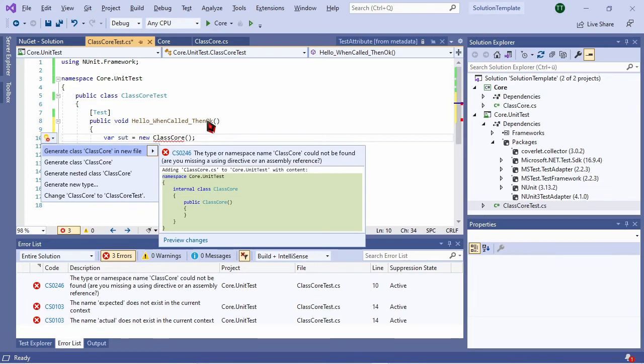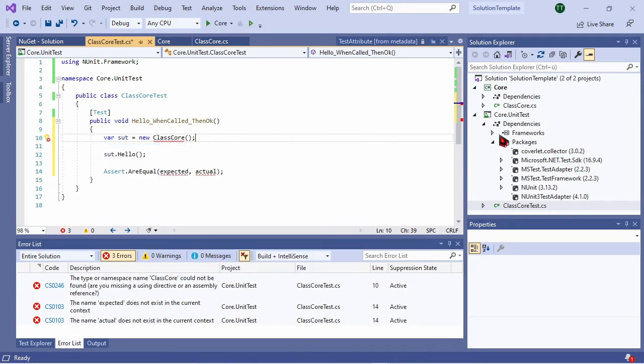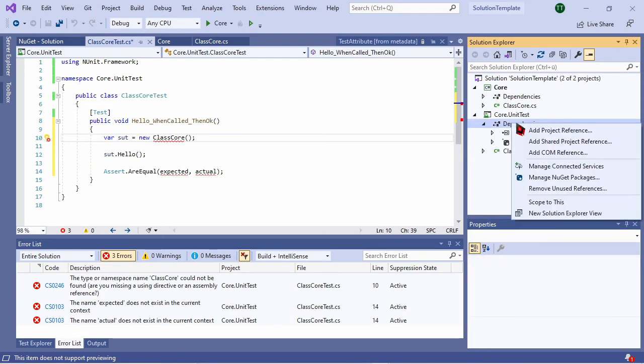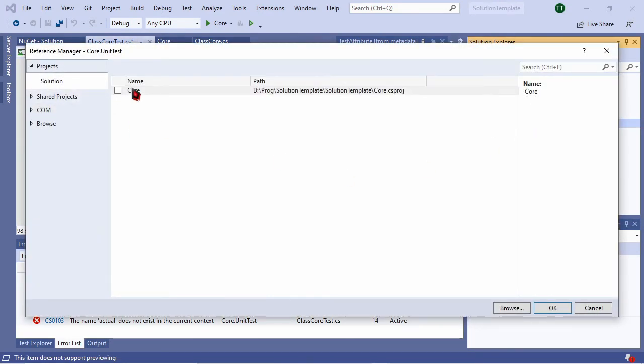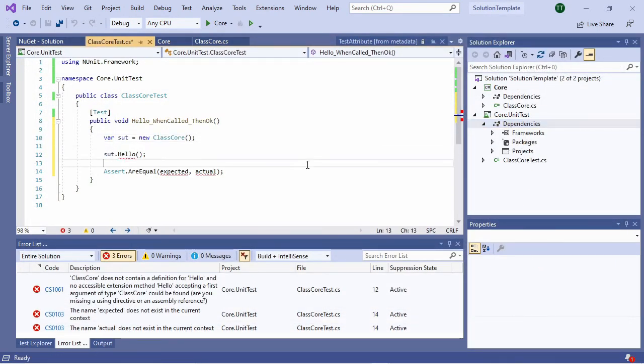Enter, it doesn't propose me something clever. I want it to propose me to link the reference project. So it is not proposing me, so I must instruct myself by adding a project reference. I want to add the core reference. Okay. So now the class Core is known.